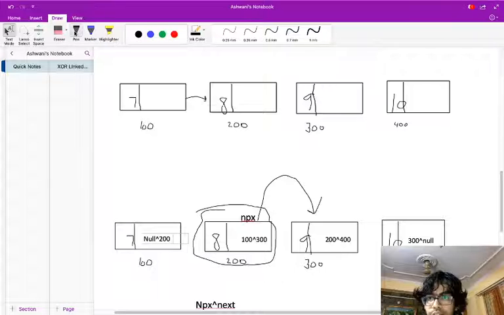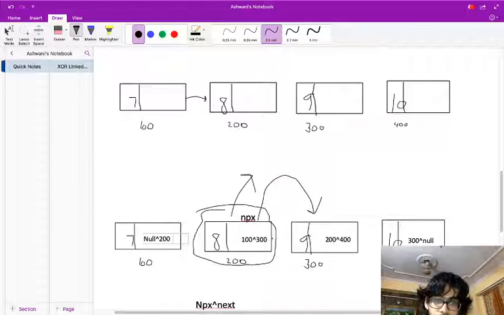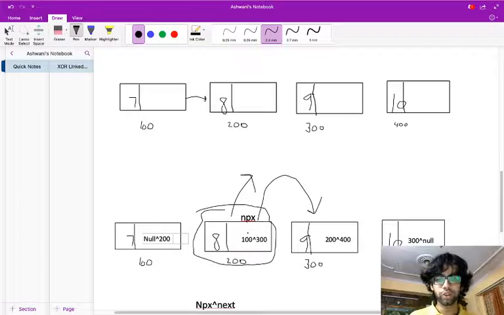Let's look here. Let's take this node. In this node, the next node is this and the previous node is this. So npx is my next previous XOR. So I will store the XOR of the addresses of previous and next. So 100 is the address of the previous node, and 300 is the address of the next node. So I will XOR it and store it in this node. Similarly, in this node, I will store the XOR of the previous and the next node.